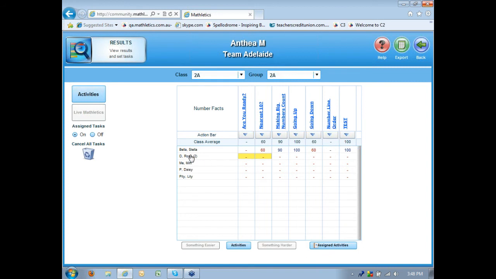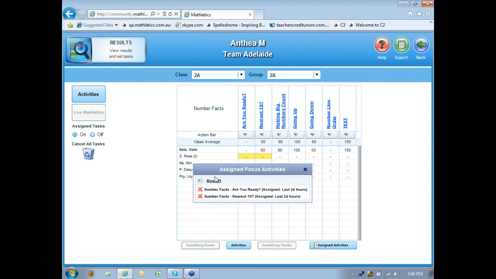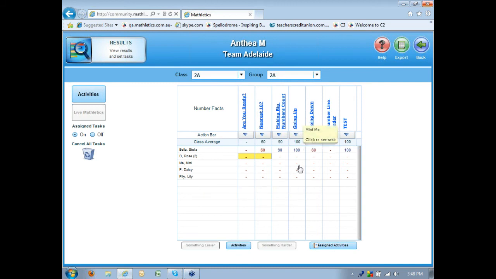Okay, so I'm going to click on Rose, and her focus activities are going to appear. So I can always view by student. Now from this area, I can easily remove a focus activity by clicking on the red X, because I've decided I just want her to do this one activity, and then click on the black X to get rid of that.